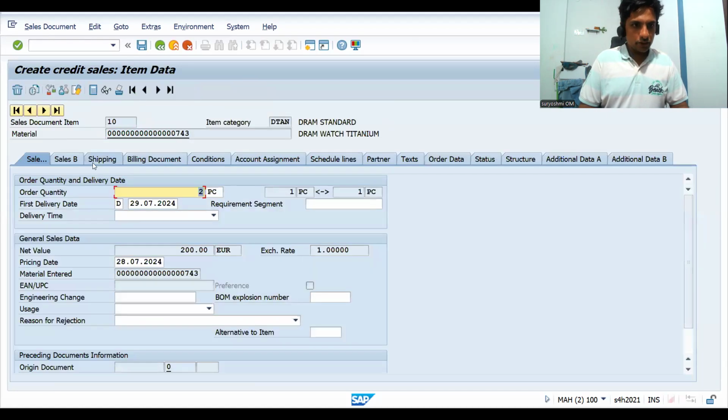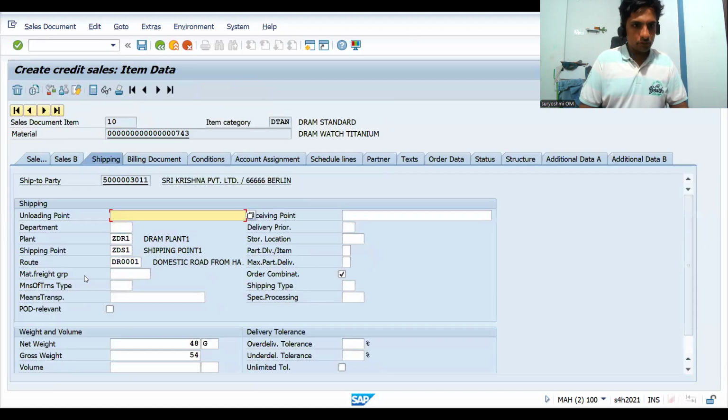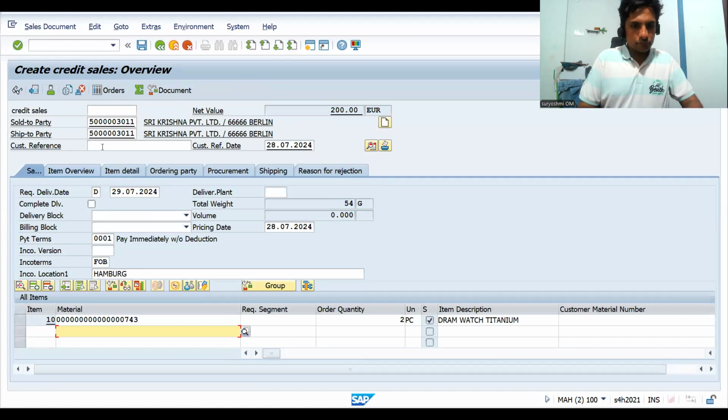So now you can check here the shipping route is this one. This is what, domestic Hamburg to Berlin I have done. Okay. The route one we have done. Okay, maybe like case one. Let me keep it case one.